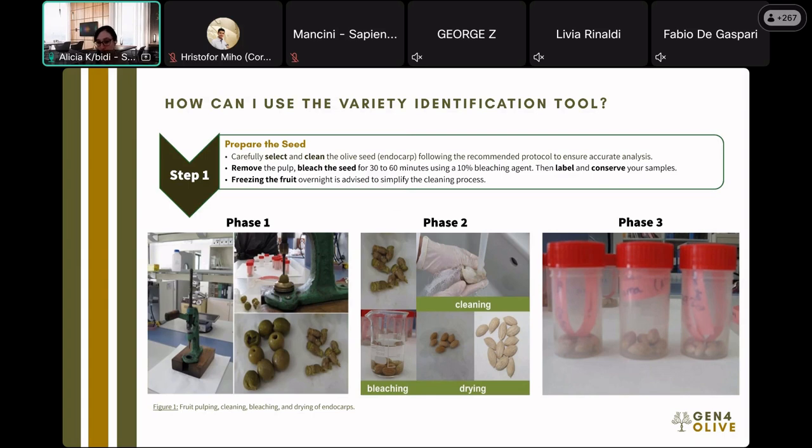This is only if you want to keep them. Once the endocarp is dry, you can store them in plastic containers, as shown on the third picture.